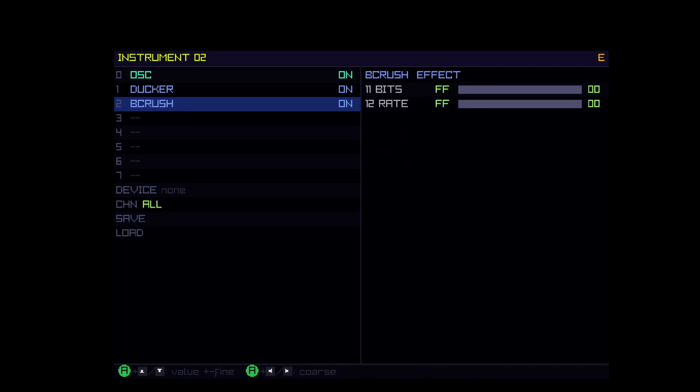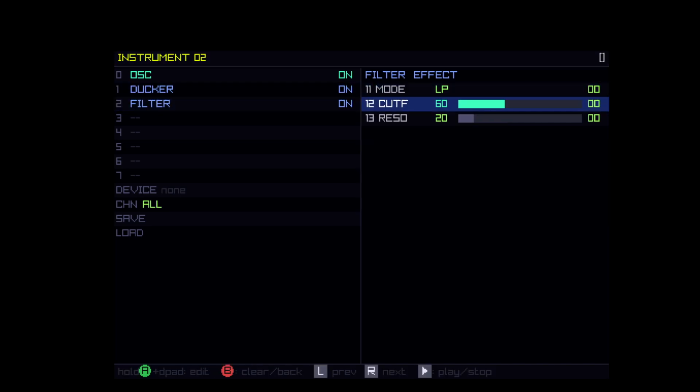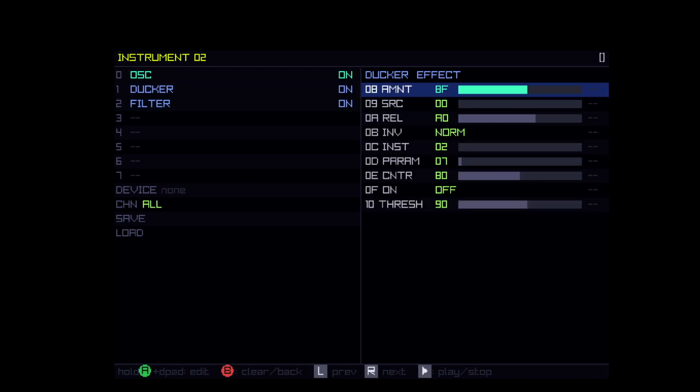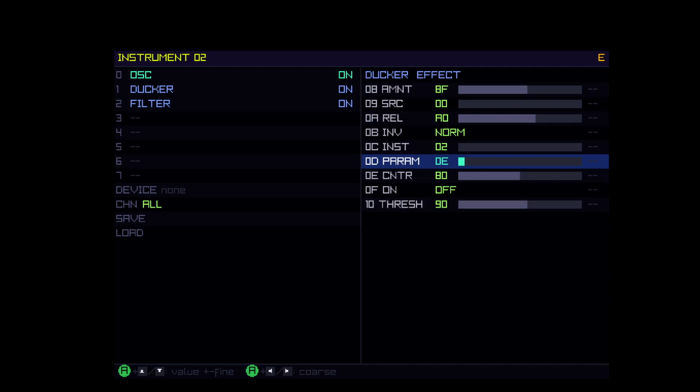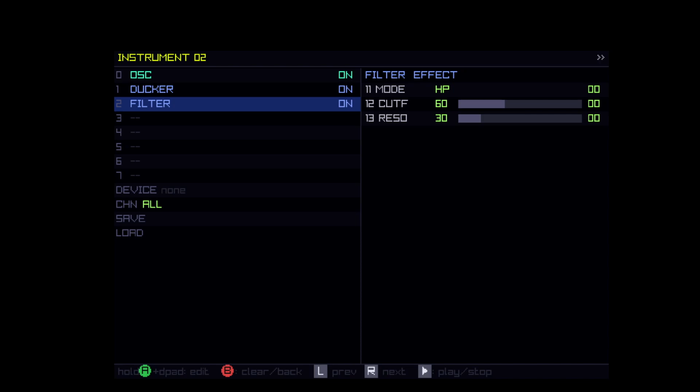Let's say I add a filter. On Ducker, I'm going to turn it off really quick, just so it doesn't mess with the effects while I'm messing with things. Then let's set this to a high pass filter and a little bit of resonance, and we'll mess with the cutoff, which is parameter 12, or 1 2. So if we go to Ducker and set the parameter to 1 2, now it should mess with the filter high pass cutoff whenever the kick drum goes. Let's see what happens. Oh, I gotta turn it on. So if we go here, turn it on, go back here.